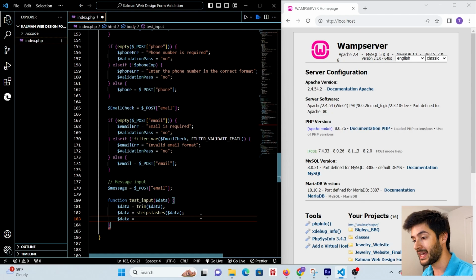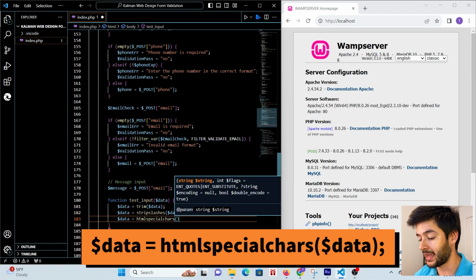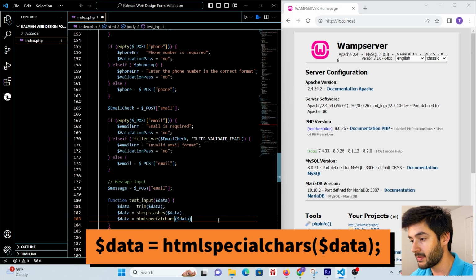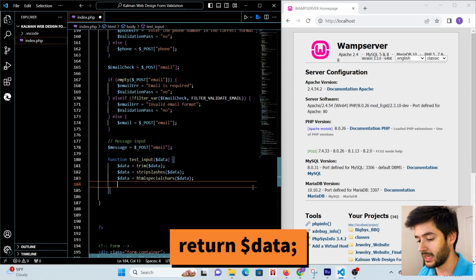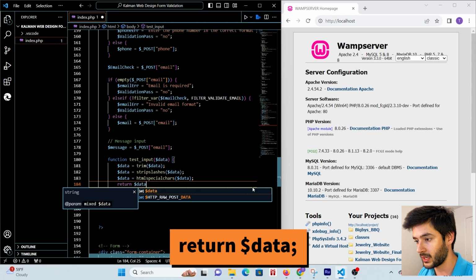Now this last one is going to be essential to keeping yourself from getting hacked. So we want to one last time set our data variable equal to htmlspecialchars and then data. What htmlspecialchars is going to do is change whatever our user inputs in these fields on our HTML form to strictly HTML entities. This means that if somebody enters some vicious Python, some vicious PHP, JavaScript, it won't actually work correctly because that input will be converted into HTML characters and you will not be susceptible to hacking. And then lastly, we simply want to return our data.